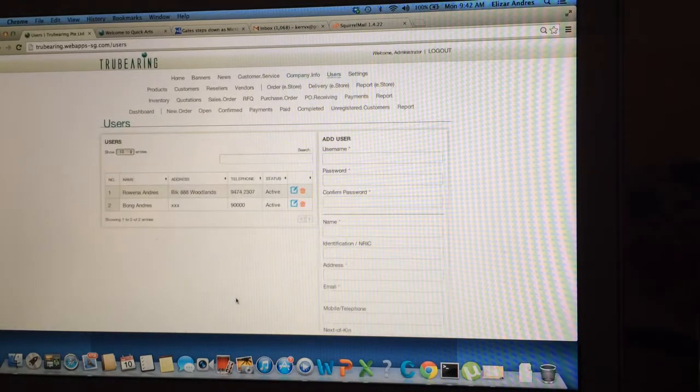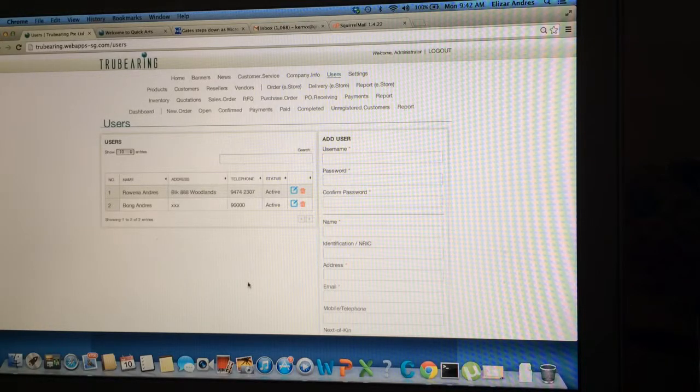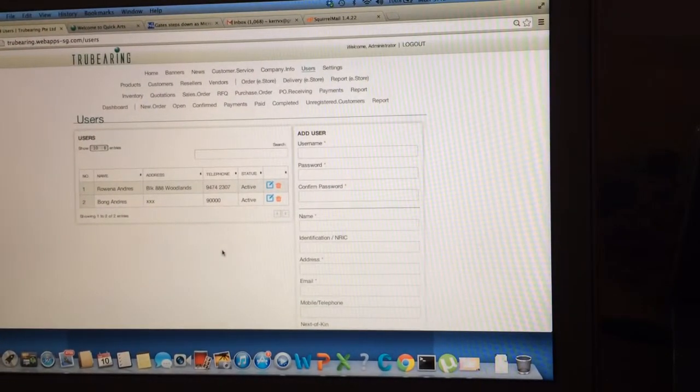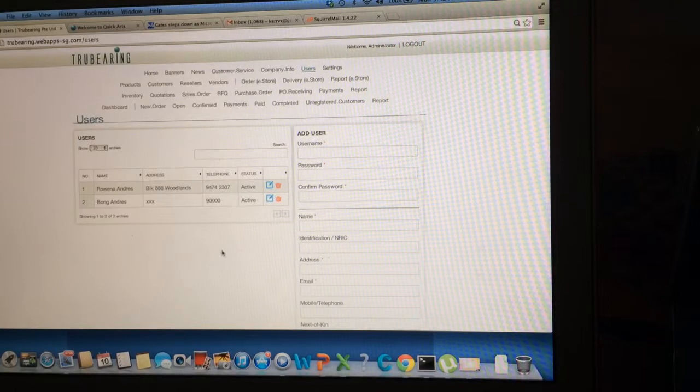Users: you're now able to add more users, especially for your backend. This is very important because you don't want to be sharing your admin account with your staff or employees every time. You might as well create users and assign them a user account, because every time they transact in the ERP, it logs and captures who is accessing, changing and modifying information, or creating invoices, quotations, and so on.